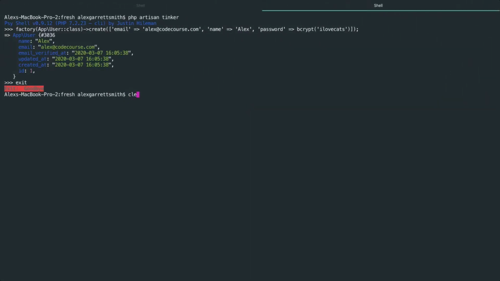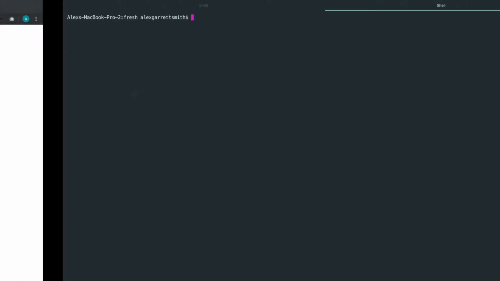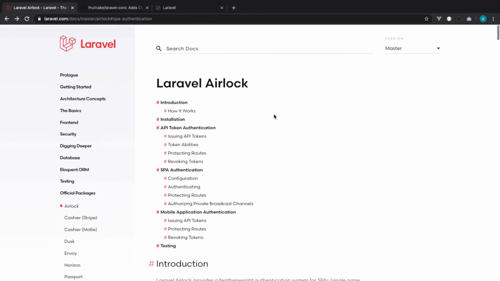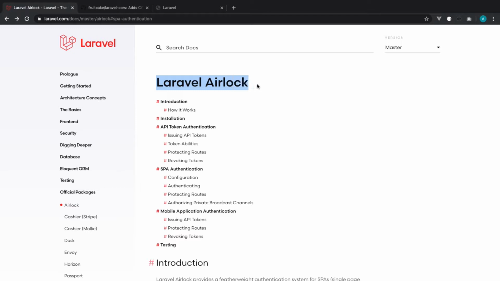You might be implementing this in an existing app, in which case you'll probably have all of this stuff in there already. So the first thing we need to do is talk about the two different uses of Laravel Airlock. The first one is API tokens. The next one is SPA, which is single page application authentication.